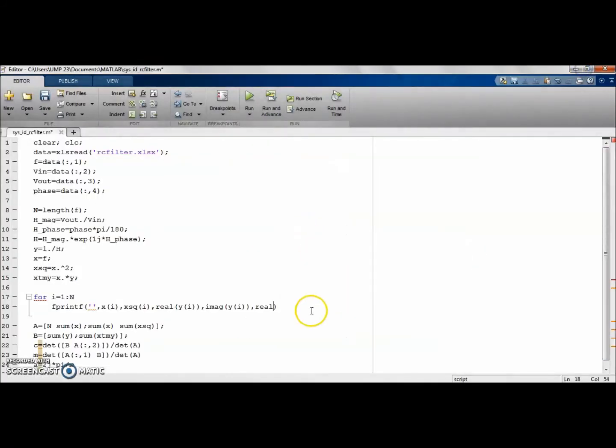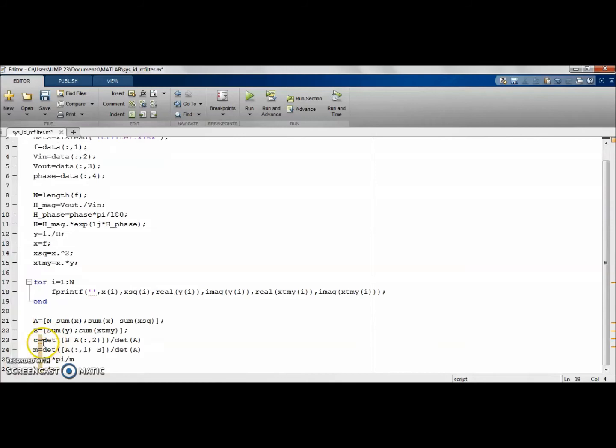Let's maximize this first. The real part of x times y i, and the imaginary part of x times y i. Okay, it's quite a tedious work, but it is not necessary to compute. Again, it's not necessary to compute all these constants, but we wish to visualize this table in the command window. Okay, so now we have 1, 2, 3, 4, 5, 6 columns.